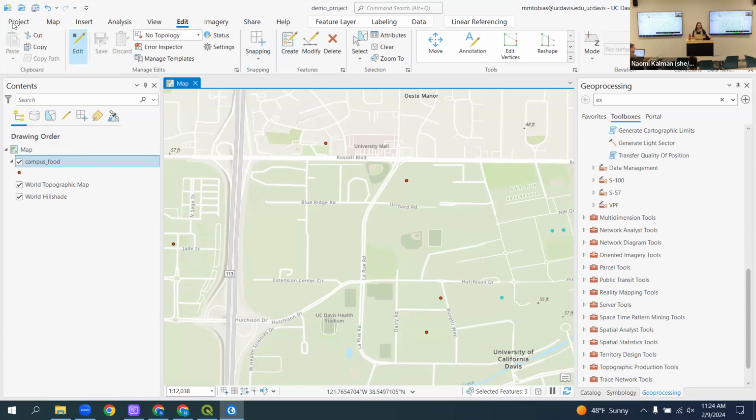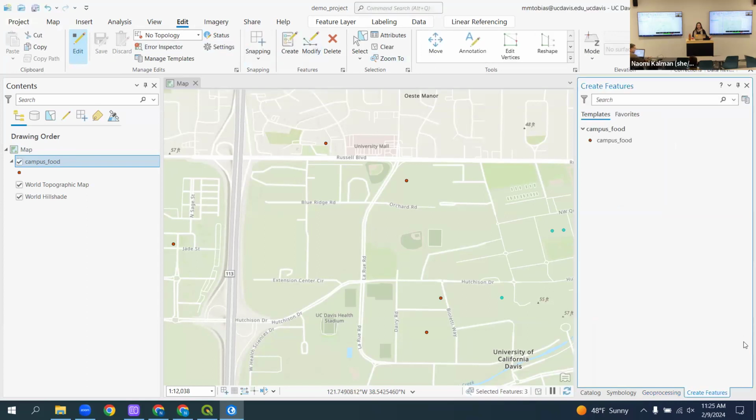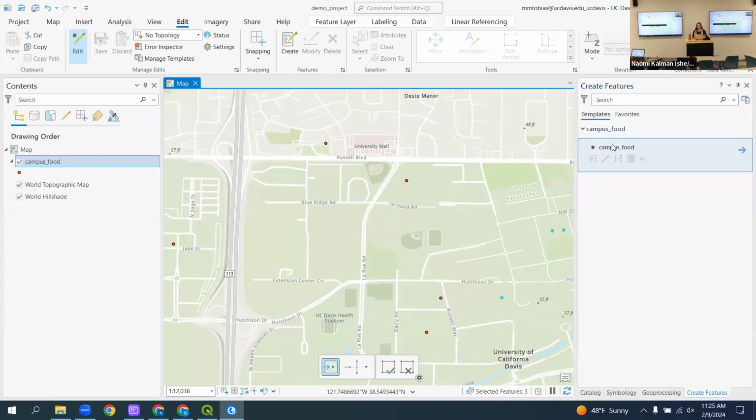We've got all these options here in our edit ribbon. We're going to go to create a feature. And when we click on that, a new pane opens here, create features. And you have these templates. I find this very confusing, but just go with it. You get a template, your thing is campus food, and you select campus food.